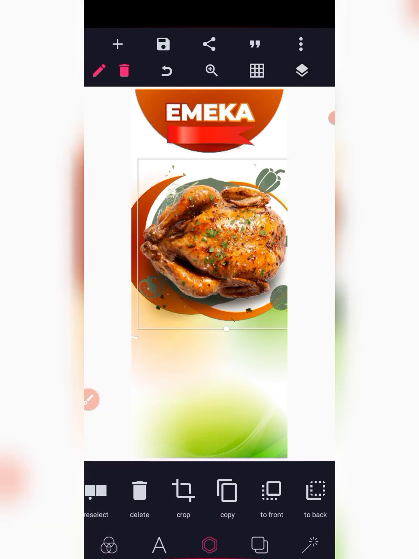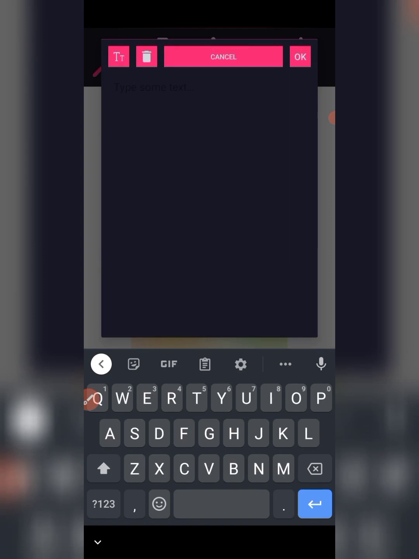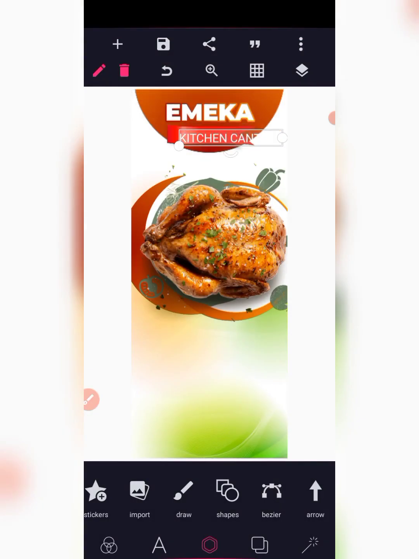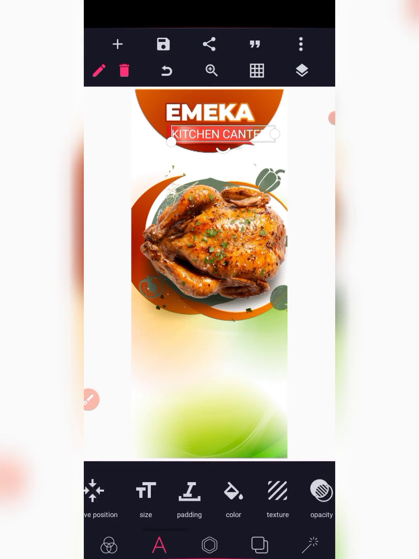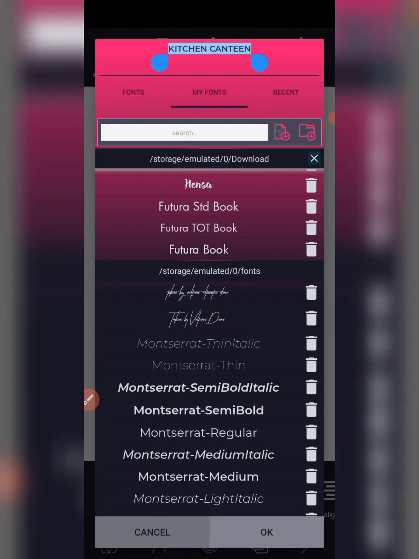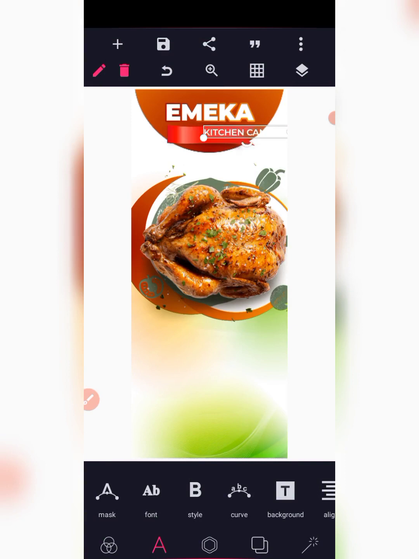You locked it also. So after that, the next thing is to click on text. Then you write, is it kitchen canteen or canteen kitchen? So you write kitchen canteen. Give it capital letter too. So after that, the next thing I'm going to do is to go to your font. Then you can change it to Montserrat SemiBold. Good. So the next now is to reduce it again. Very well. Reduce very well.